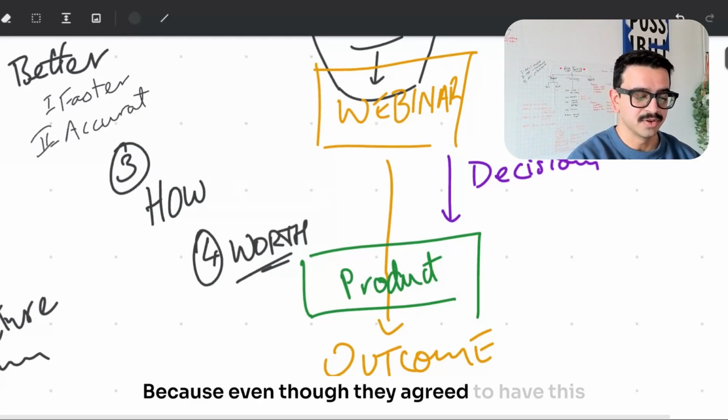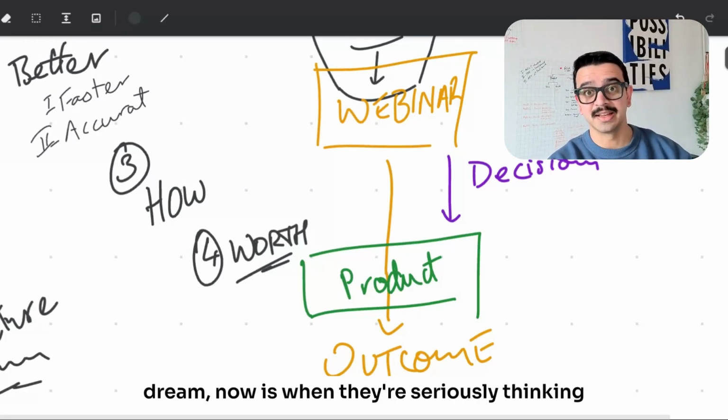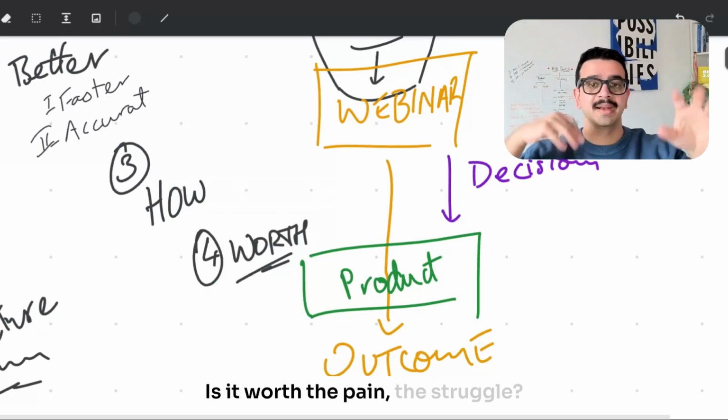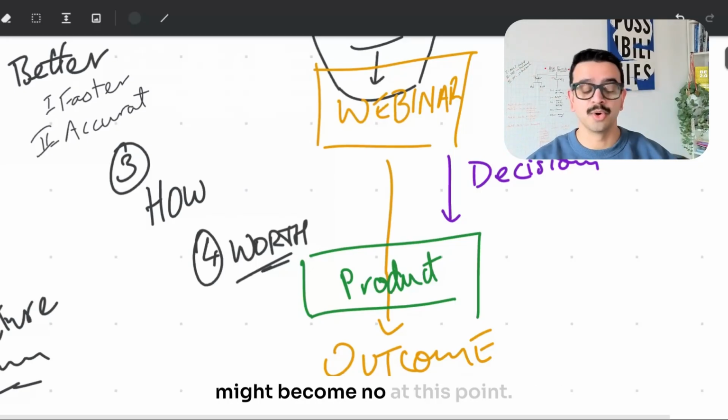Because even though they agreed to have this dream, now is when they're actually seriously thinking about, is it going to be worth it? Do you want something? Yes. Is it worth the pain, the struggle, everything it takes to get there? Your answer might become no at this point.